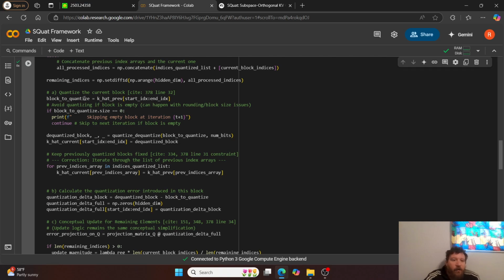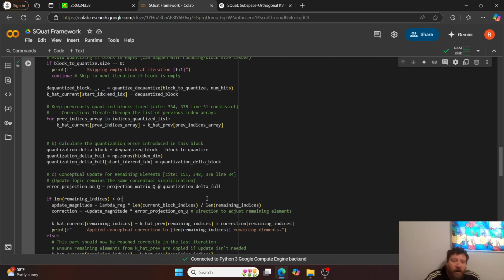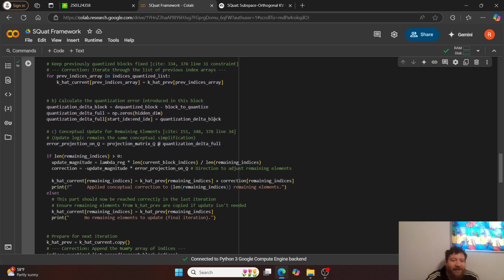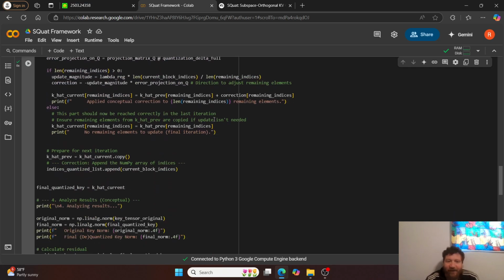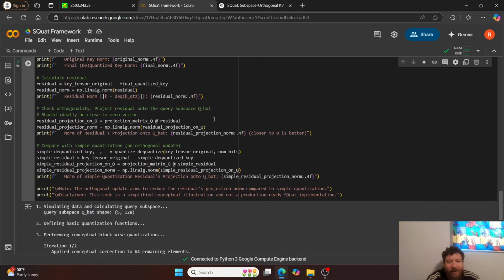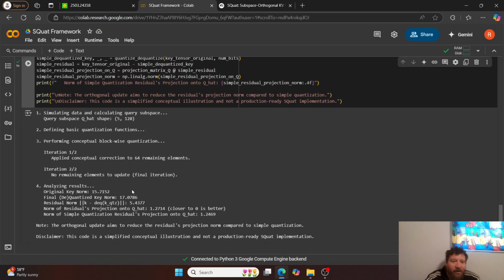And then you have your quantizations, so a lot of mathematical functions within this, right? So understanding math on top of the physics and the philosophy is very important in that as well. And then you come out, and this is essentially just us simulating and calculating our data in this instance. So we're simulating our data, and then we're calculating that query subspace.